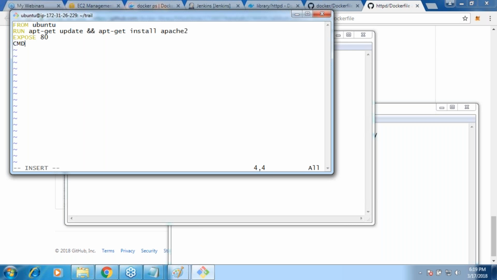CMD. Okay. I'll be making it much simpler, because I'm not sure whether the ping is there or not, and I don't want my container to be showing errors. I'll be saying echo hello. Okay.